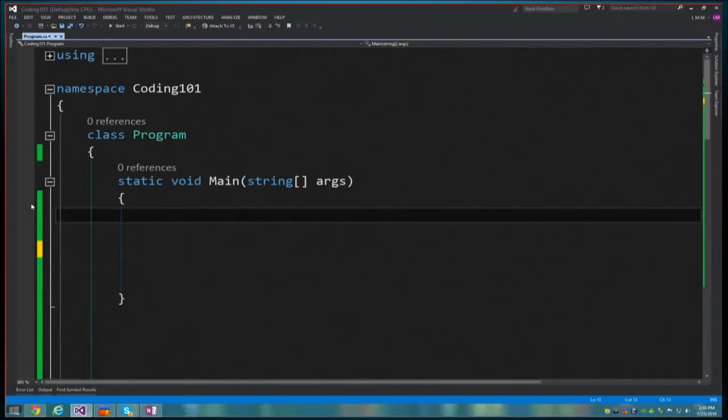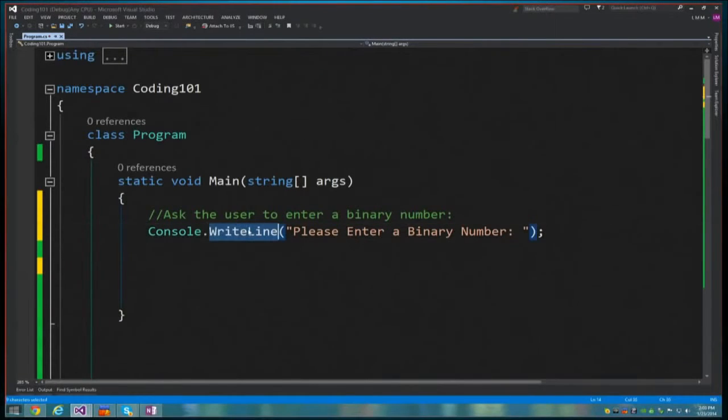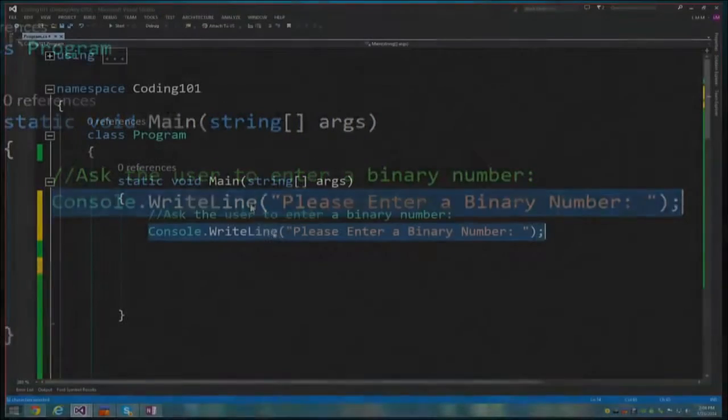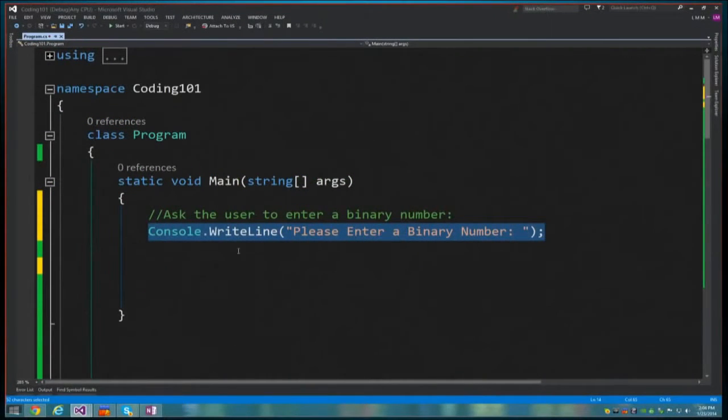The first thing we want to do is ask the user for the binary number. So we call Console.WriteLine. WriteLine outputs the whole line and then ends it, whereas Write continues on the same line. So we'll just do WriteLine and say, please enter a binary number. And this is a comment. Console.WriteLine is just a way to tell the compiler, I would like you to output whatever string I put in the following parentheses. That's right. It outputs it on this old school console app to say, please enter the binary number.